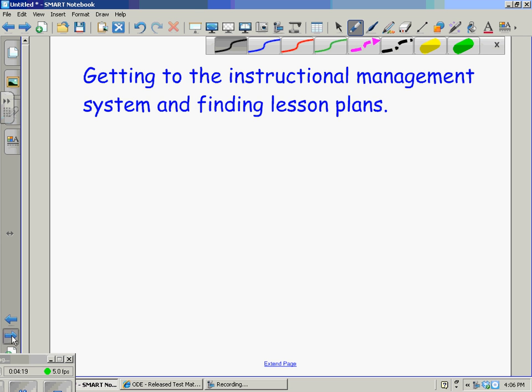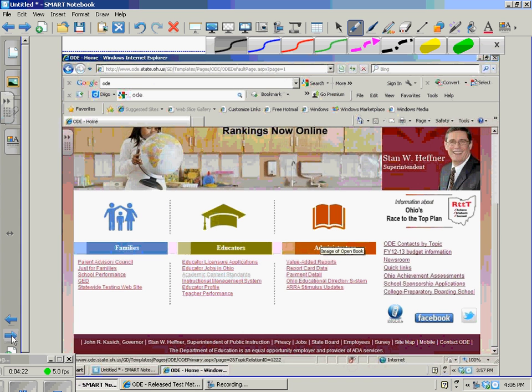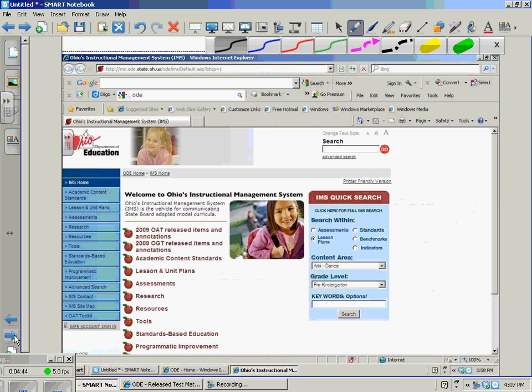So you're still at the ODE website, only I've gone back to the home page, and when you get here, we're going to look for a lesson, and instead of clicking on academic content standards, so we're at the bottom of the page, we scroll down again, we're going to click on instructional management system. And when you click on that, it's going to take you to a page that looks like this. Now on this page, you're going to notice that there's content area, grade level, keywords optional.